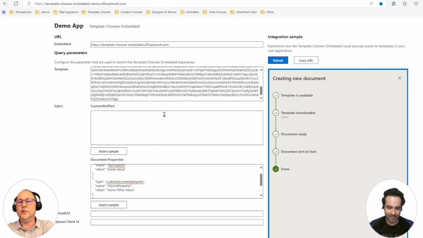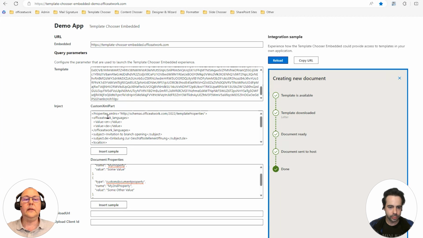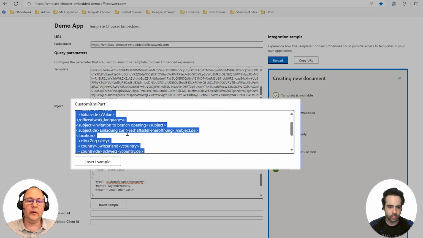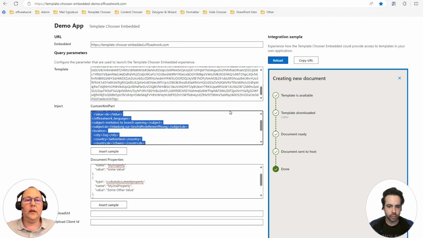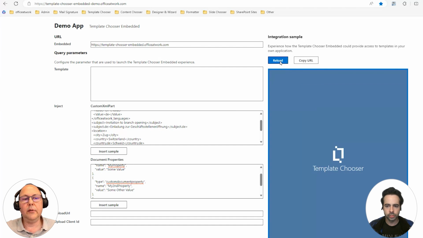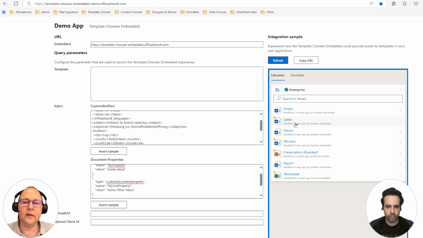And while we're on template chooser embedded, maybe I should quickly also talk about the XMLPart injection option. So if you have larger data which you want to show in the body of a document, you can have your data injected into an XMLPart. And maybe I can quickly do that as a last demo. I'm going to reload this time without a template reference, which means as a user I can come and choose which template. I'm going to use the letter template.